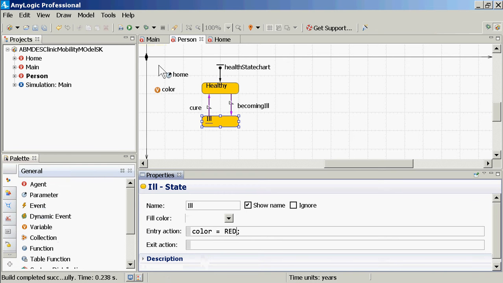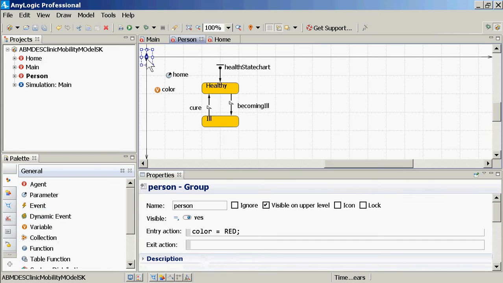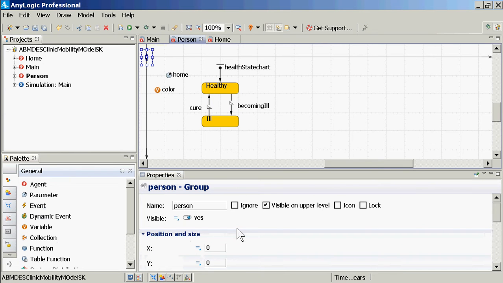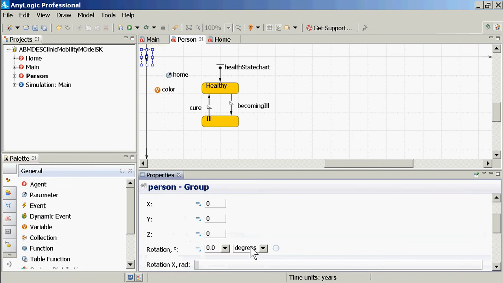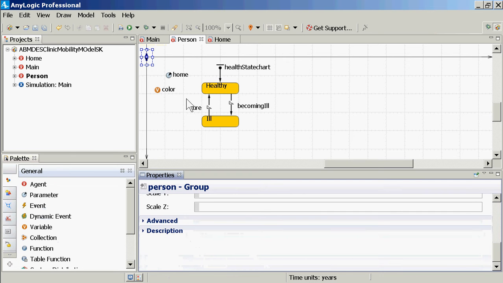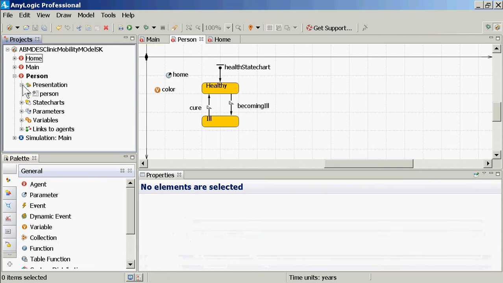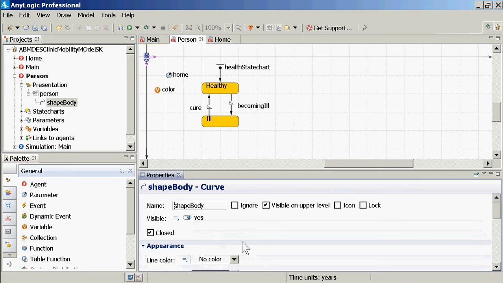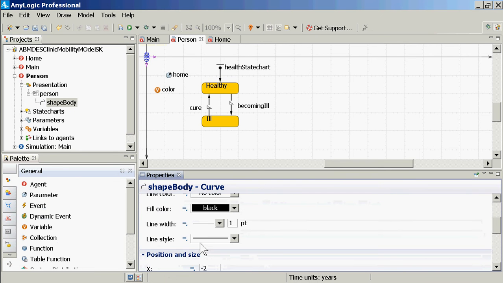Okay, and what's the final component of making them have a color visually? We have to set the color on their visual representation. And normally we would go do it here, but we actually can't. Where do we have to go for this sort of icon? Where do we have to go? I showed you yesterday. In person, we have to go to presentation, expand person, go to shape body. And finally, here we can set it.